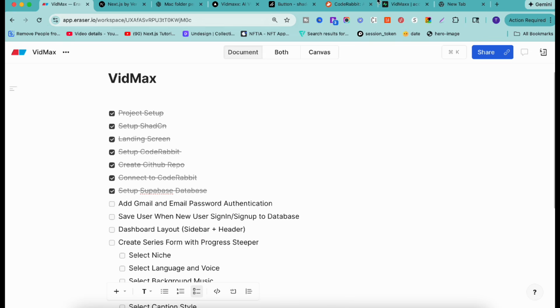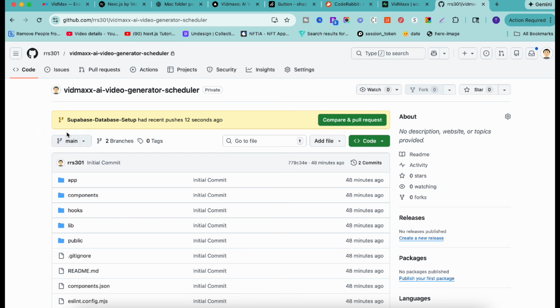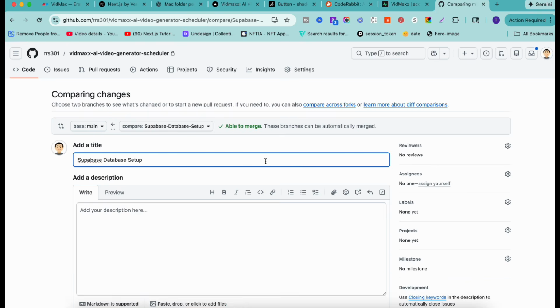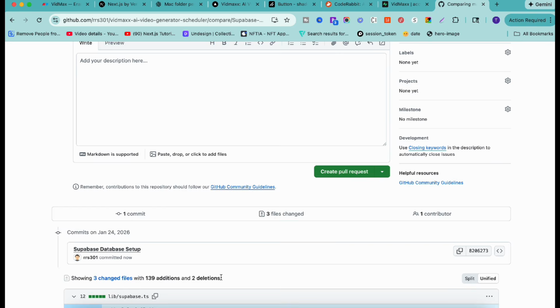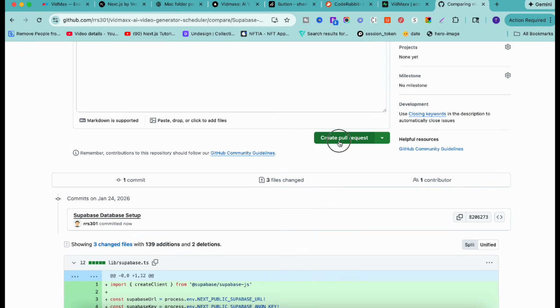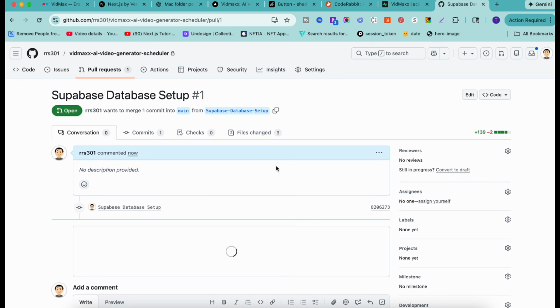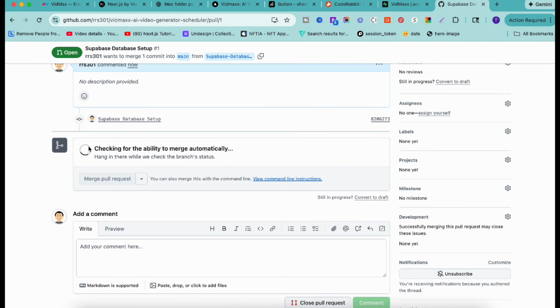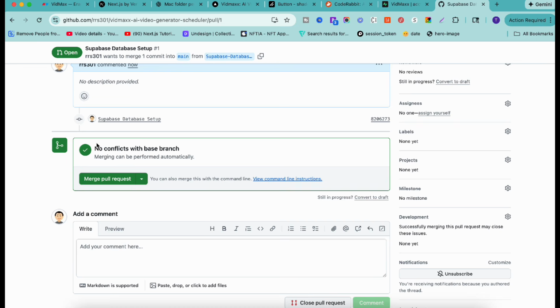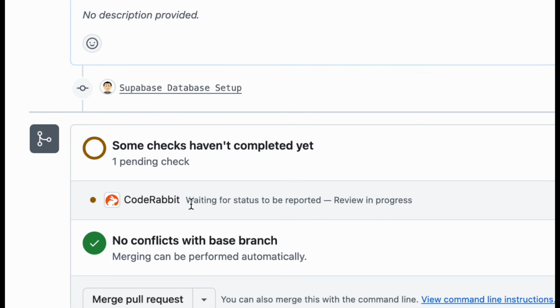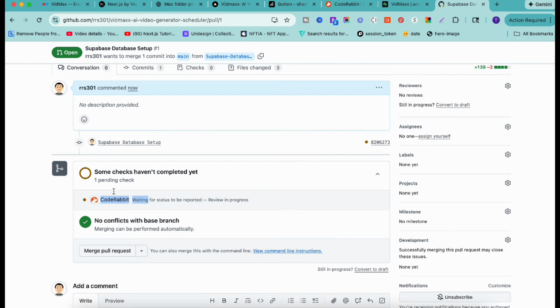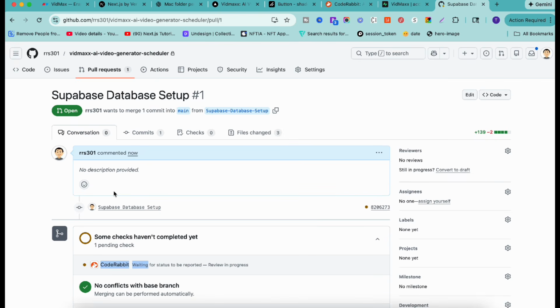After that, simply head back to GitHub and you will see an option to compare and create the pull request. Just click on it and create the pull request. Anytime you can see all the changes which you made inside this branch. And then once you click on create pull request, in a moment CodeRabbit will start reviewing your code. So over here you will see it started reviewing your code and saying waiting for status to be reported. Now CodeRabbit will not just review your code and comment, but it also gives you the summary of what changes you made inside this branch.